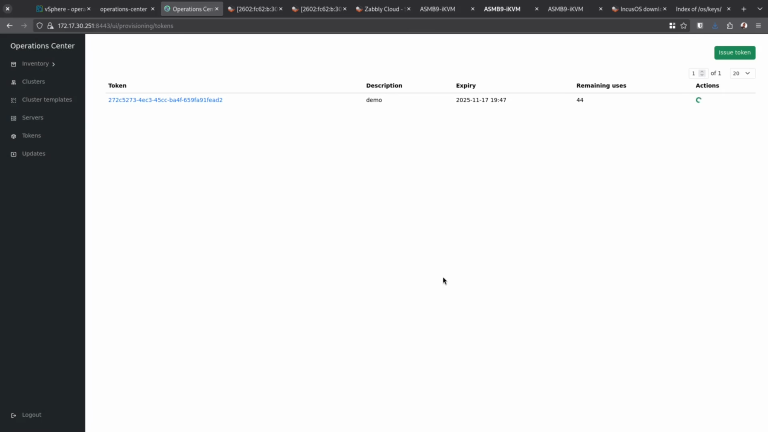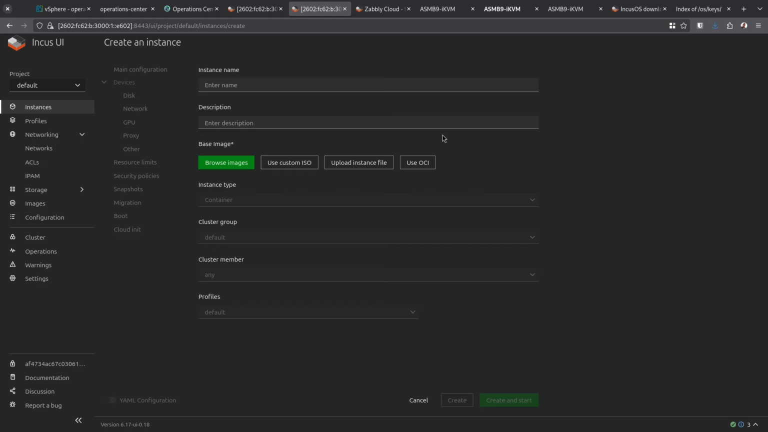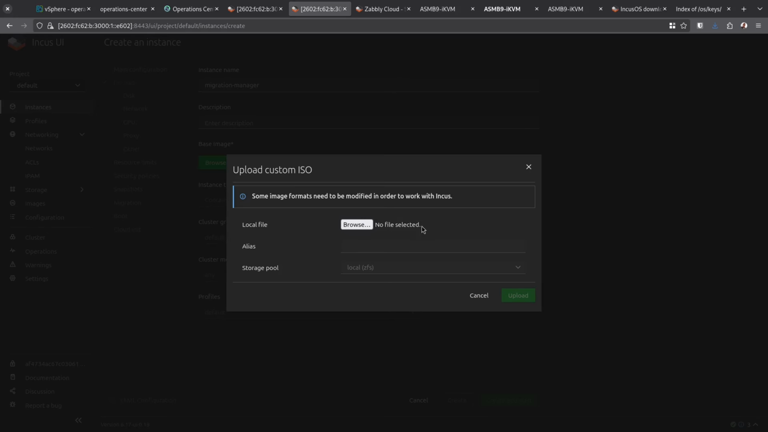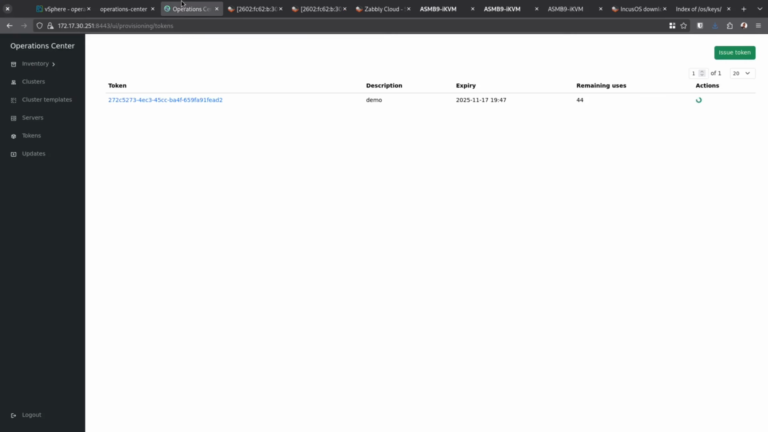I think I'm going to be using the physical cluster to run that one, but it doesn't really matter. It could run on either since they're all connected to the same physical network. So we're going to create a new instance, call that Migration Manager, and use the custom ISO option to upload an ISO into the cluster and install from it. For that, we need to wait for it to finish generating the ISO for us. Once it is done, we upload it over to Incus and create that VM.